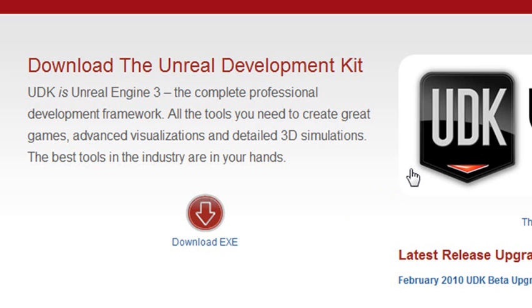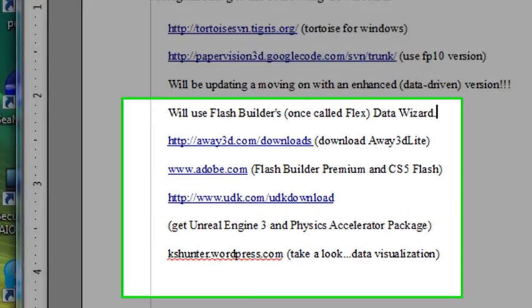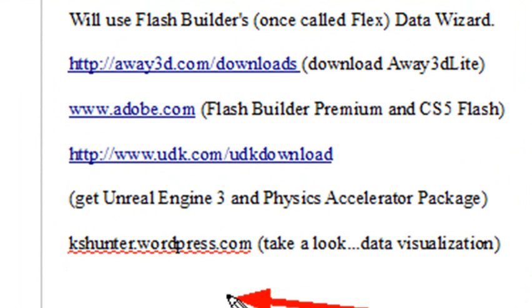Basically, when you download the engine and install it, it'll ask you if you want the Physics Accelerator. Go ahead and accept that, and you'll have both packages, and we'll be working through that as we work through the book as well.